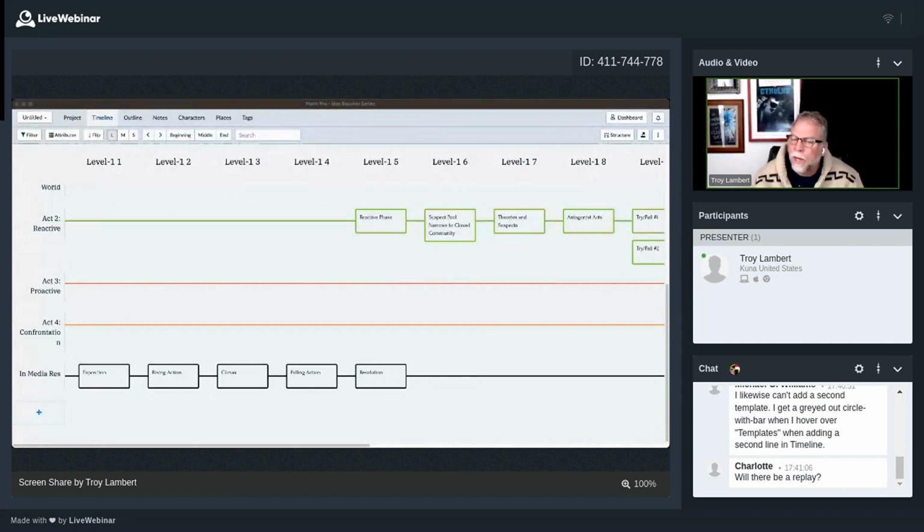Okay, if you can't add a second template when you're trying to add a second line in the timeline, what that means is you may have the beta act structure on.